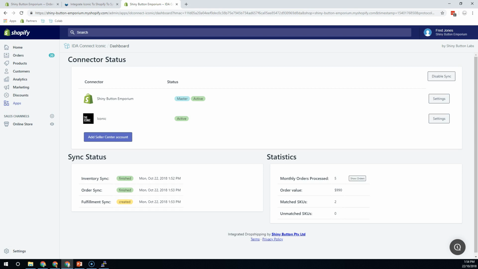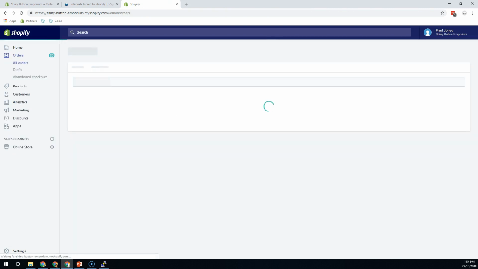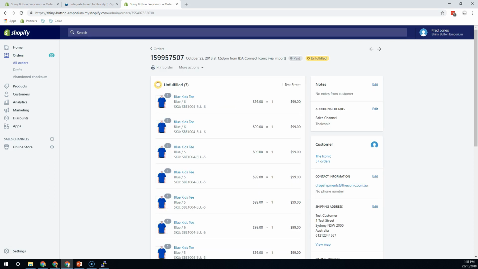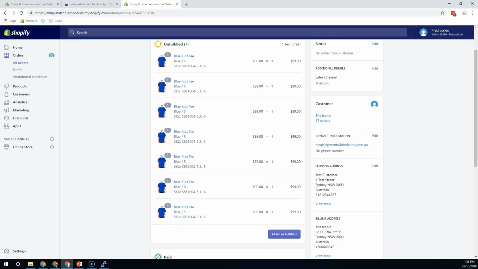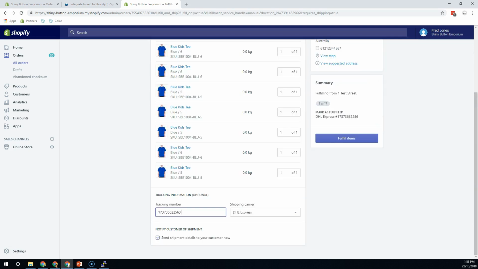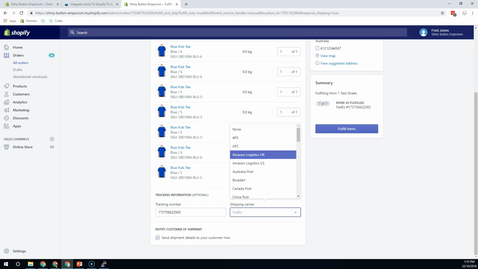Finally, when you synchronize an order, so if we go over to orders, you can see those new orders will come in, and let's fulfill an order. Then you'll see it synchronize over. So we go into the order. Sorry, there's a bunch of test orders. Let's just mark it as fulfilled. So you'd add the tracking number in there, and then the carrier.